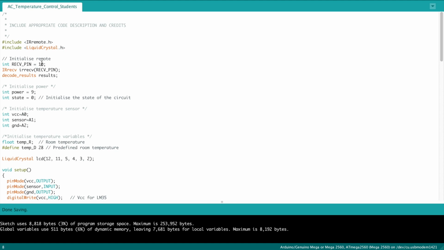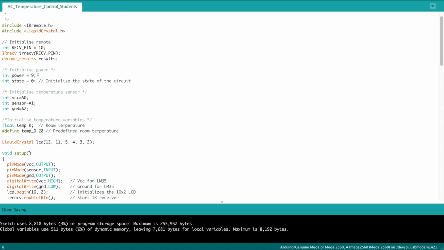This section here is where we're going to initialize the remote. When you did the first experiment for this lab, you would have actually included those files. So this remains the same. You don't have to do that. Now, what we got here for you is initialize power, because when you press the power button on the remote, it needs to turn on the system.